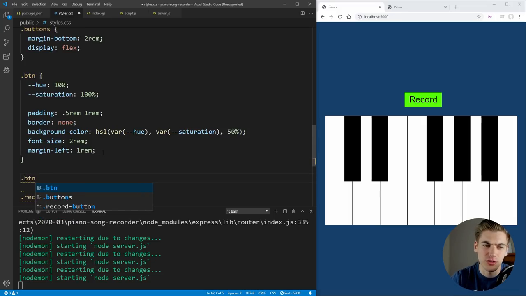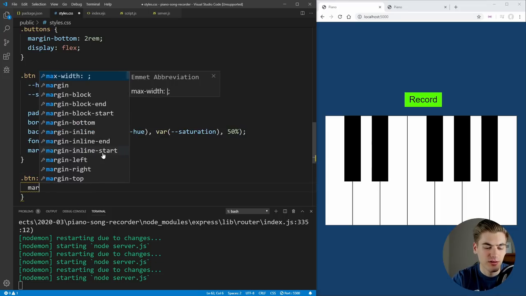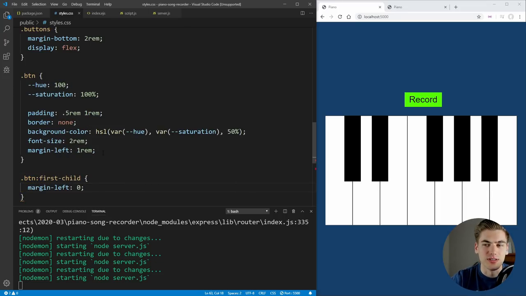But we don't want our first button to have this. So we're going to say the first child that is a button, we want the margin on the left to be 0, just so the first one isn't moved over by that margin, and the margin only shows up on all the buttons after so that they have that spacing. But we don't want the extra spacing at the beginning.